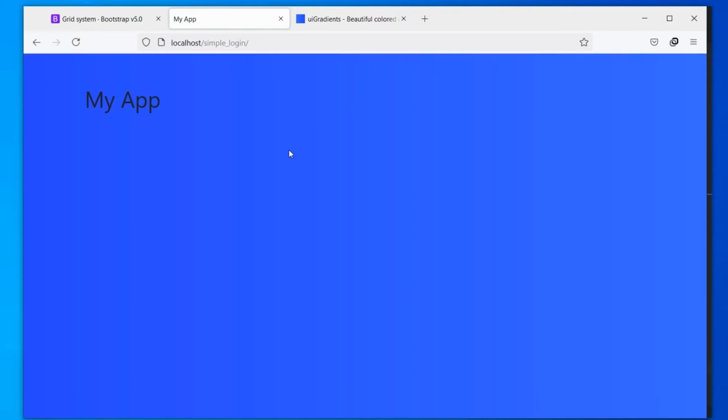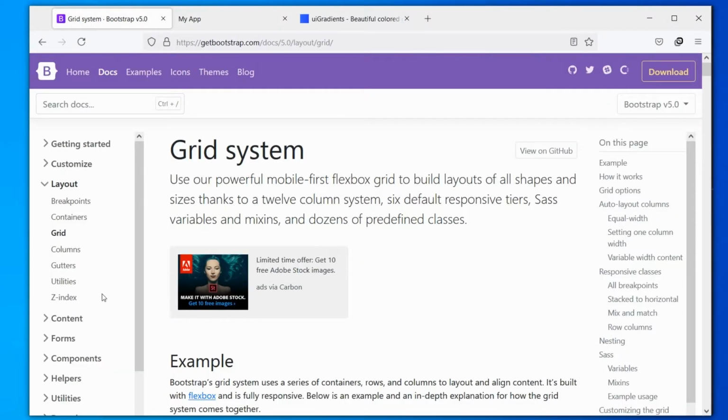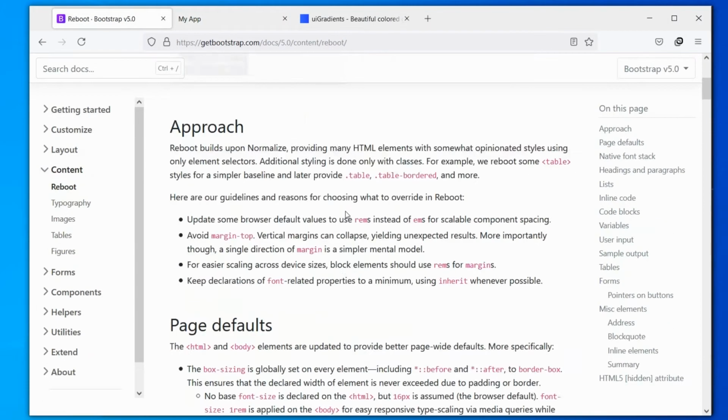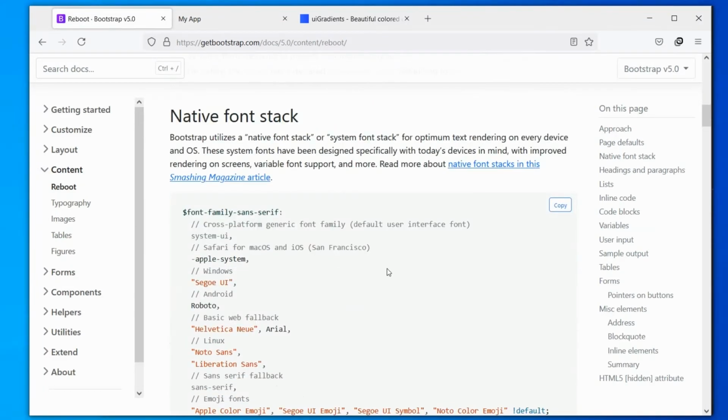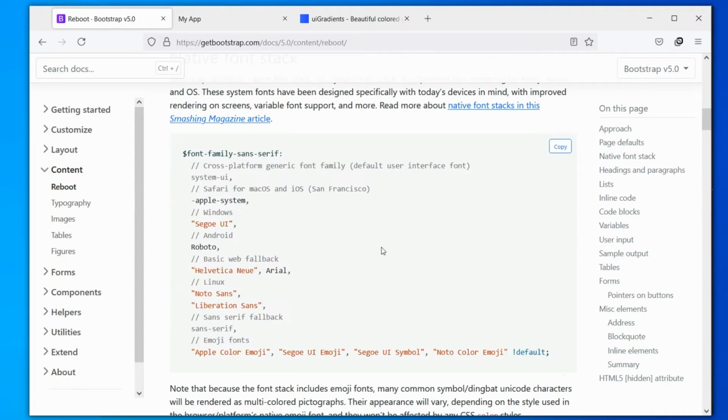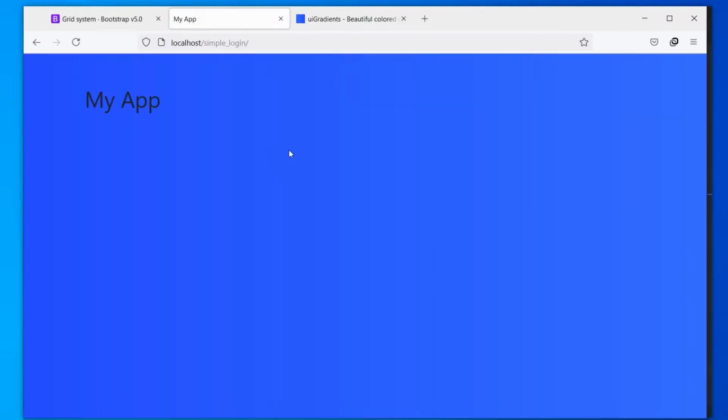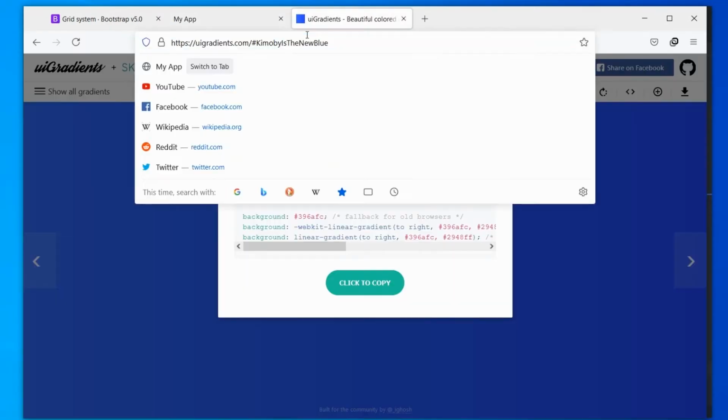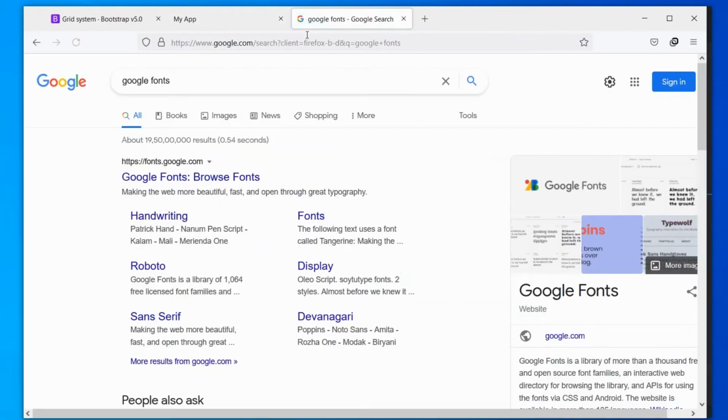Okay, this is our default font. According to the Bootstrap documentation, Bootstrap uses a native font stack to choose the best font for every OS. These are the fonts that Bootstrap uses. However, we can override these rules and use our own web fonts. So, let's do that. For custom web fonts, Google Fonts are the best option.